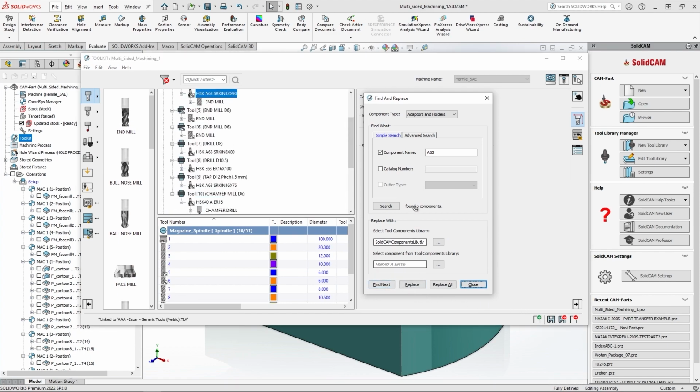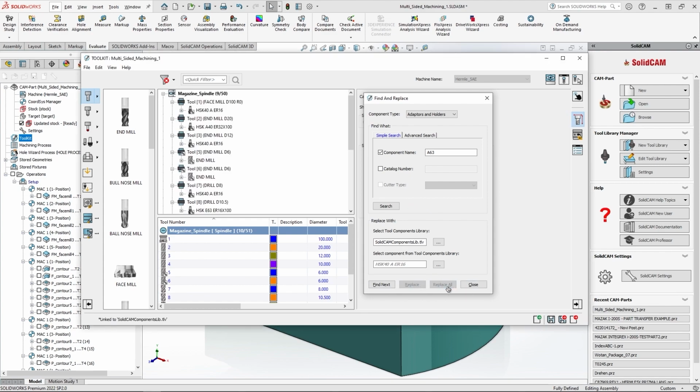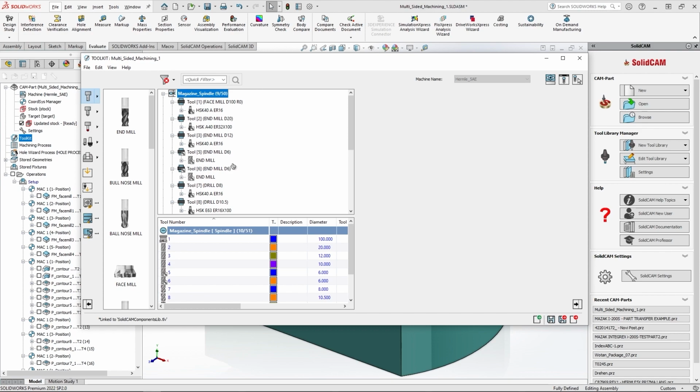You can find next and replace, or you can just simply click on replace all. All components that had the component name starting with or containing A63 will be replaced.